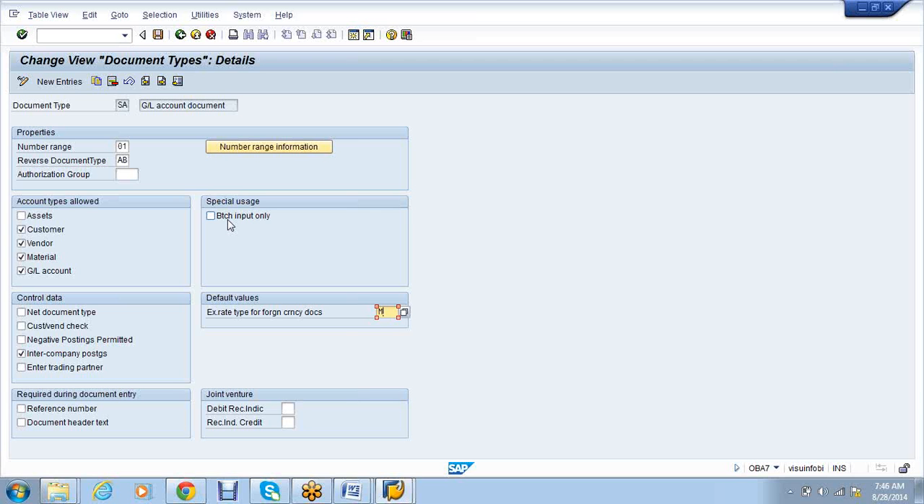Okay, so what exactly is the concept of batching? That means at a time you have to post more than one document in a batch. If you are posting one document, the system will not allow it. You have to use a batching process where you post multiple documents in one shot. Then only the system will allow you. Now, control data: net document type, customer vendor check, negative posting permitted, intercompany, and enter trading partner. These are other important things.